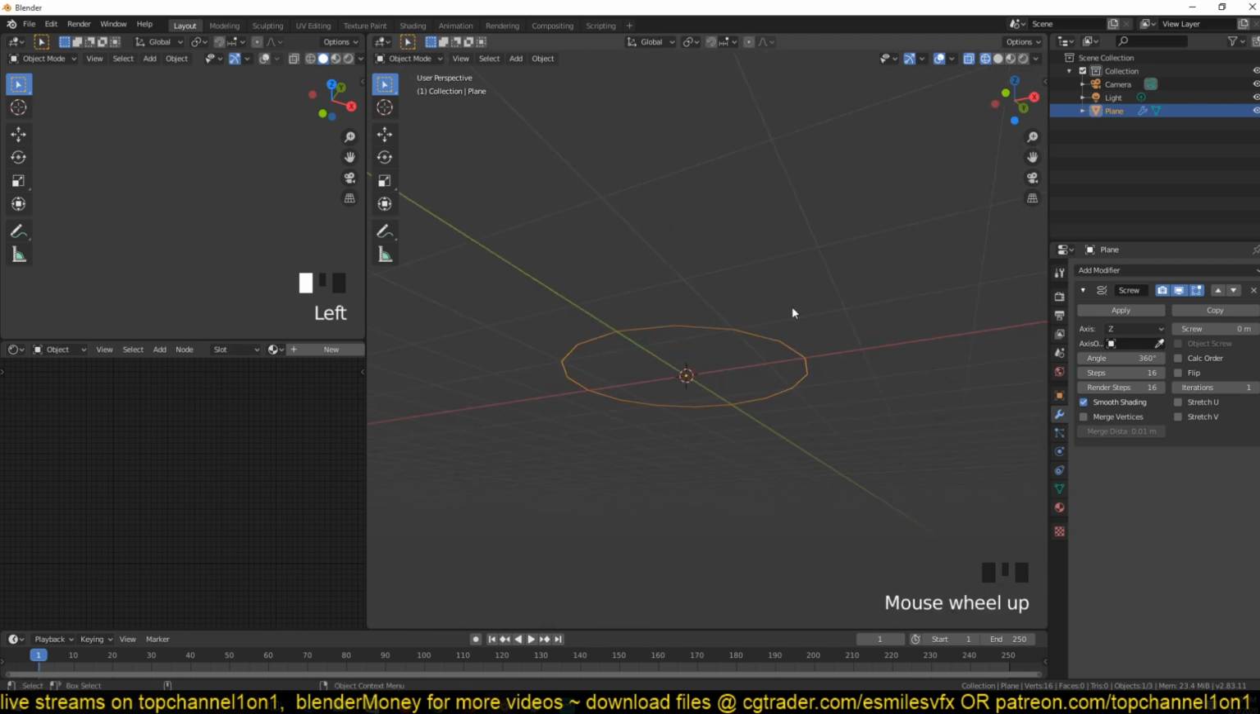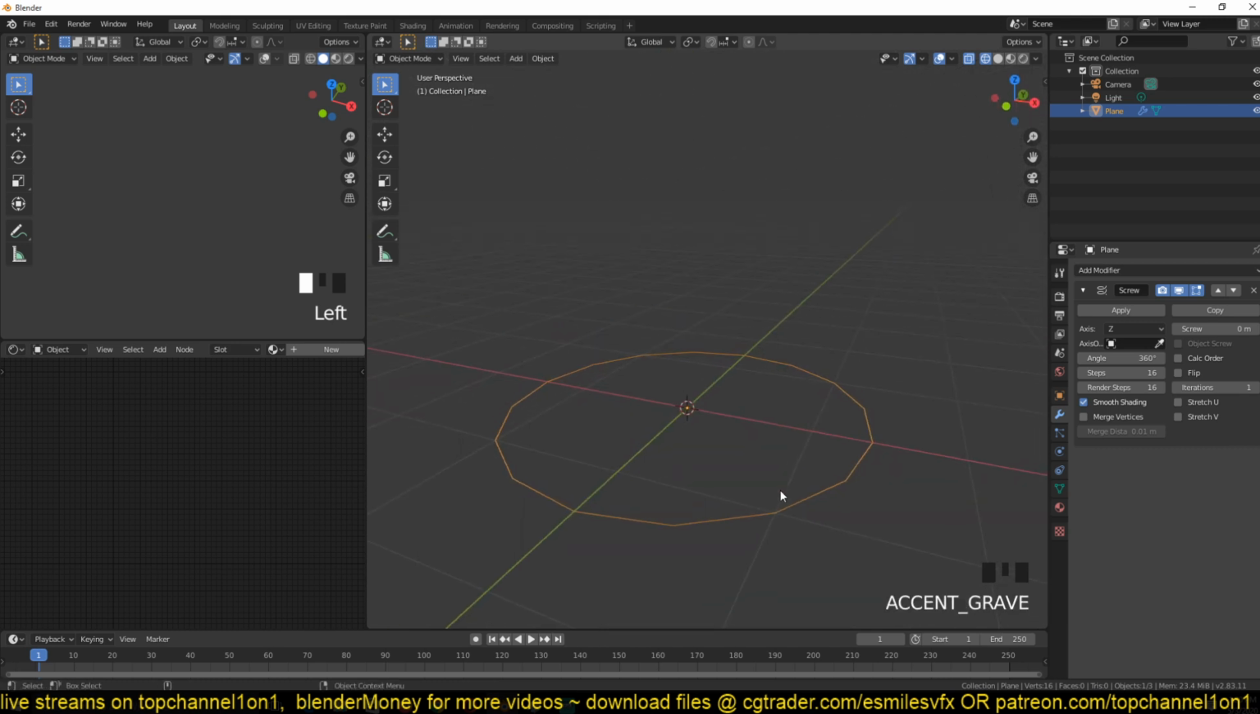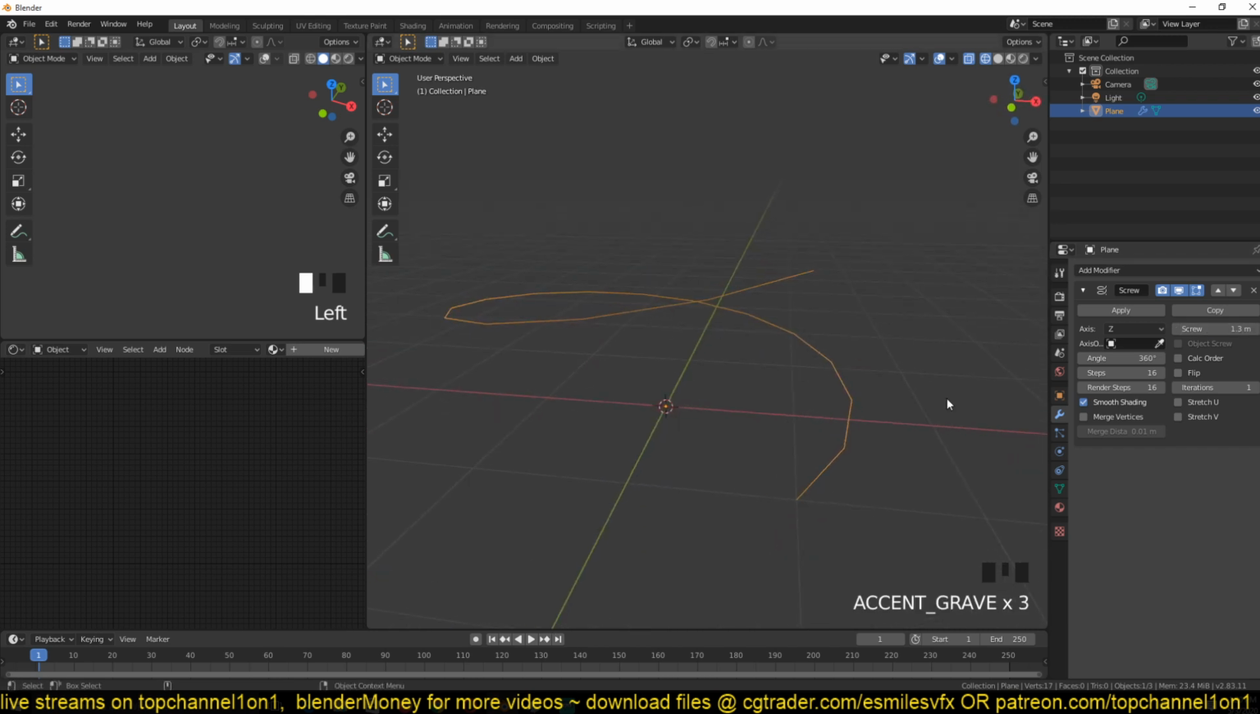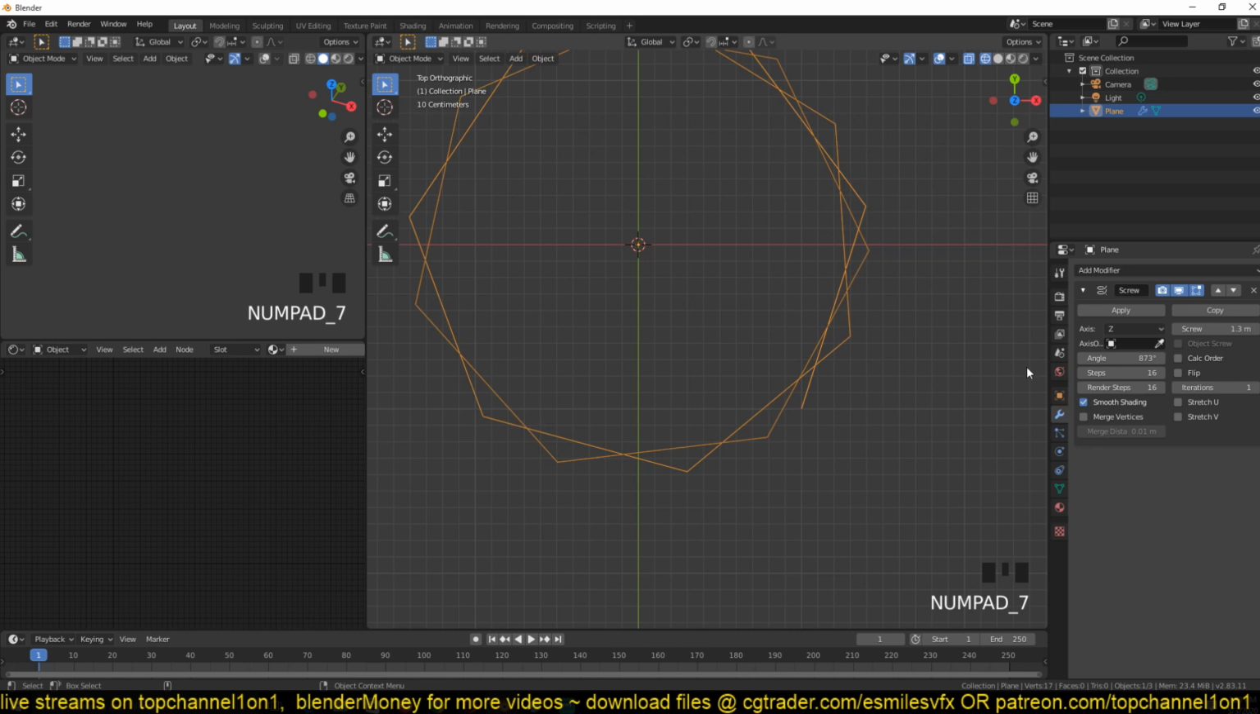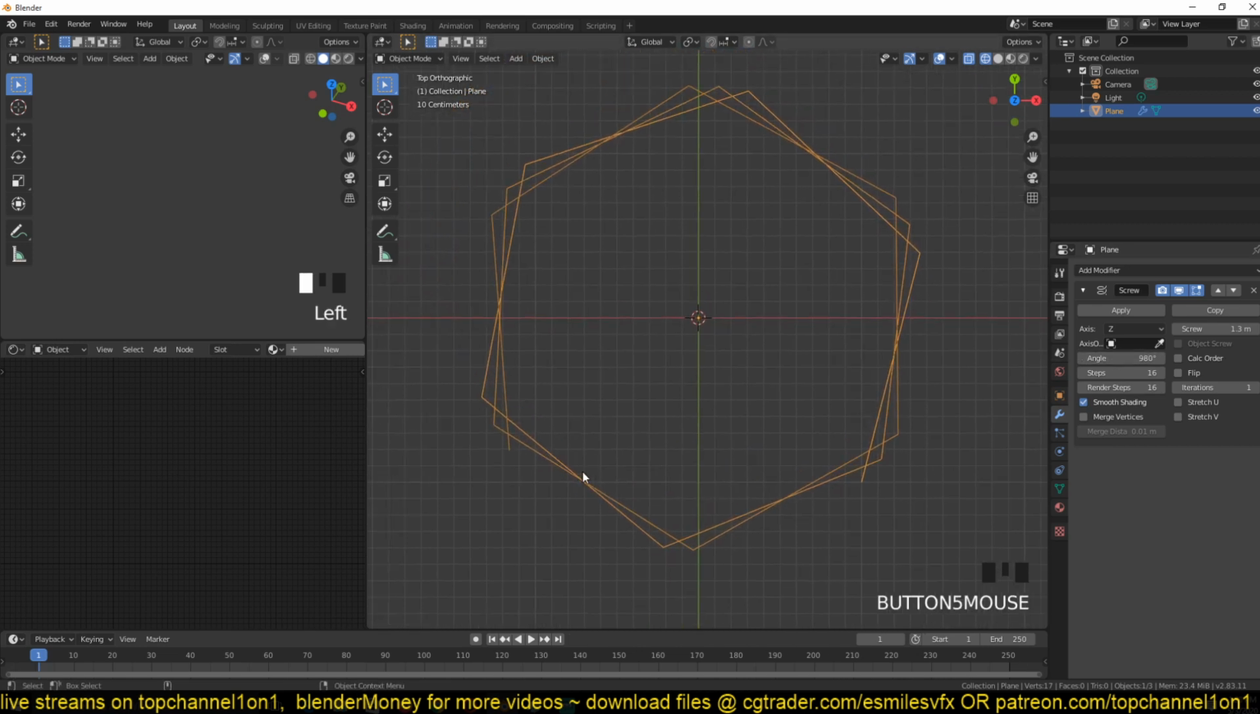And you can see it starts rotating the vertex around, making duplicates of it. And if you increase the screw value, you can see we get this spring-like shape. Now we can increase the angle to make it more rounded, but you can see now it's becoming more segmented. To make it more smooth or more rounded, we just need to increase the steps here.